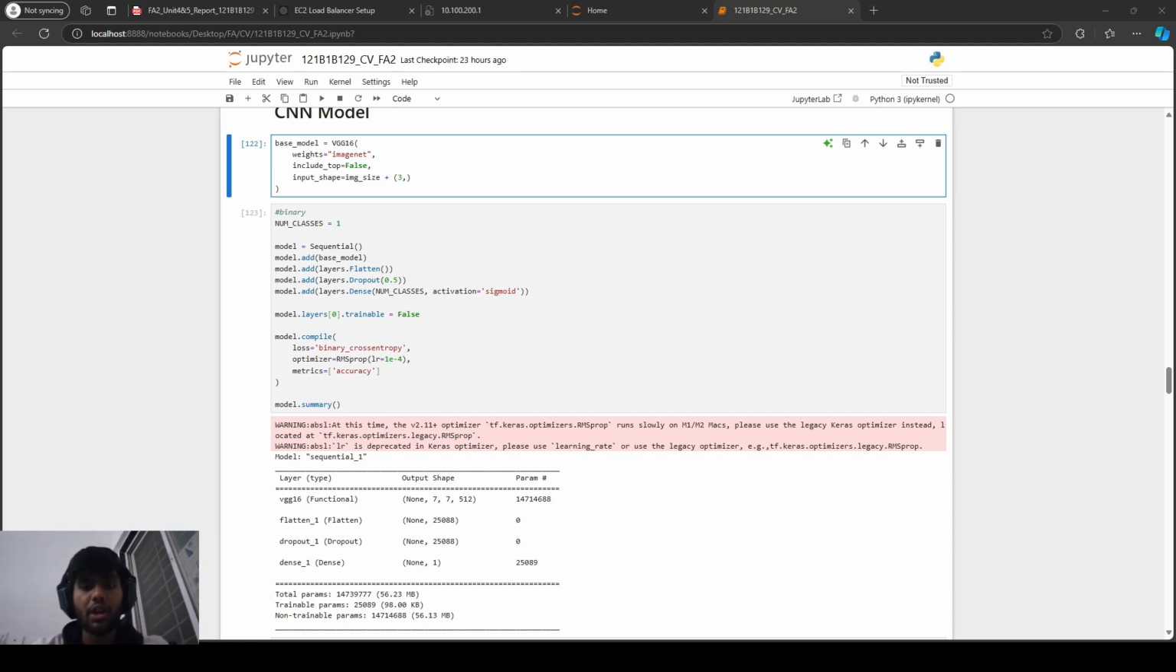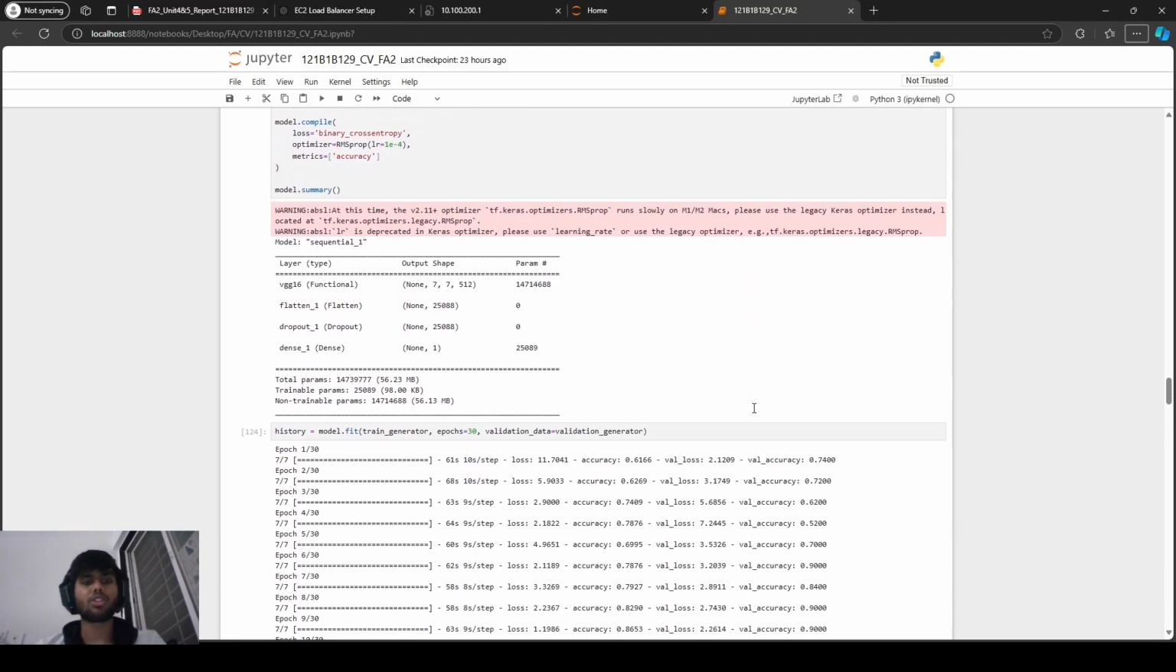The second layer is the dropout layer. It is added to prevent overfitting, and the last layer is the dense layer with a sigmoid activation. It is used for binary classification. For our purpose, we have used 1 for brain tumor and 0 for no brain tumor.